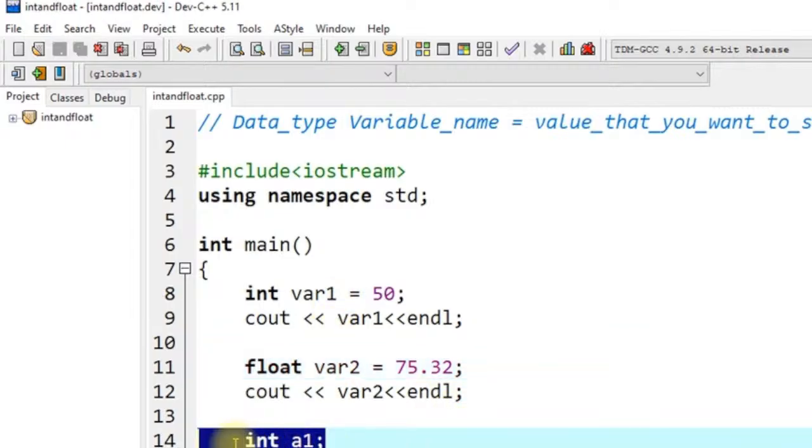But here I am not assigning any value to the variable a1 that is of integer type at the time of declaration. This is the point where I'm declaring this variable, and at the point of declaring this variable I don't want to assign any value to it. So instead of writing is equal to and the value that I want to store into the variable, I'll just simply write a semicolon. I'll terminate this statement over here.